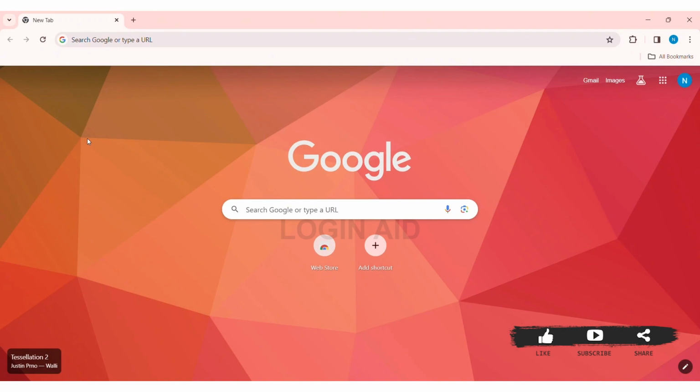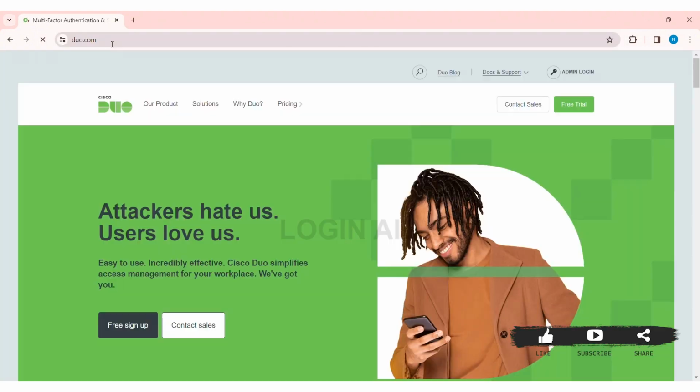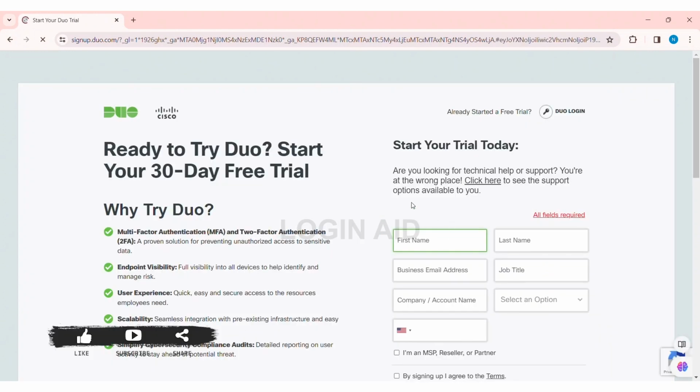Now go to your search bar and type www.duo.com. Now, you will be taken to the official website of Duo Security. On the left side here, you can see the option of free sign up. Click on free sign up. Now, here you will be taken to the sign up page.